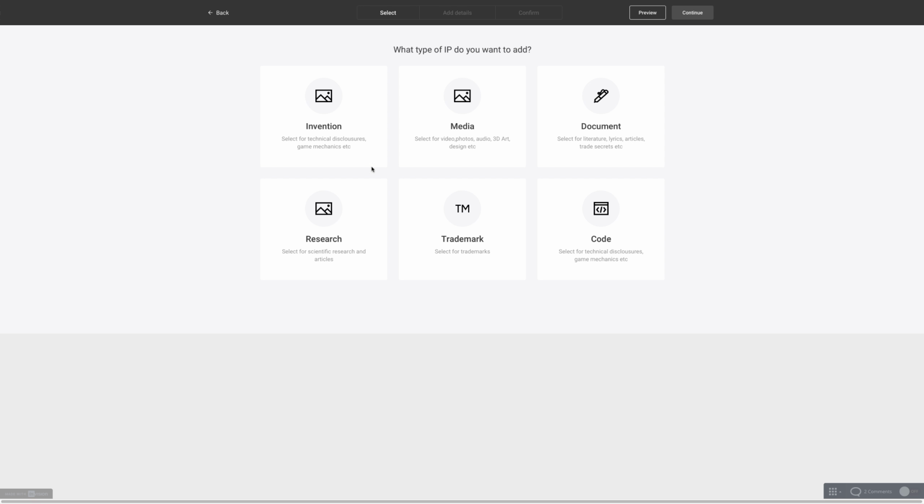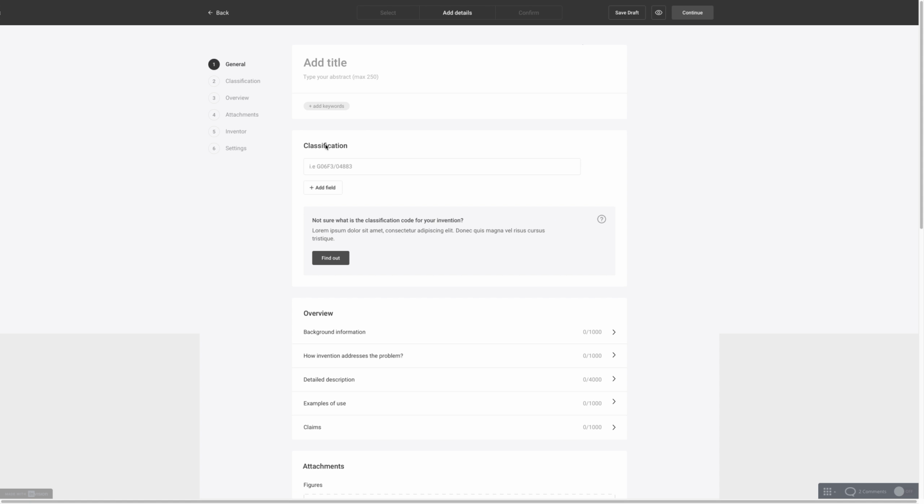That could be an invention, that could be some form of media, video, photos, audio, 3D art, designs, whatever. Documents, code, maybe a trademark or scientific or research results. So let's say it's an invention. In that case, we have to fill out this information about the invention. We could save it as a draft.